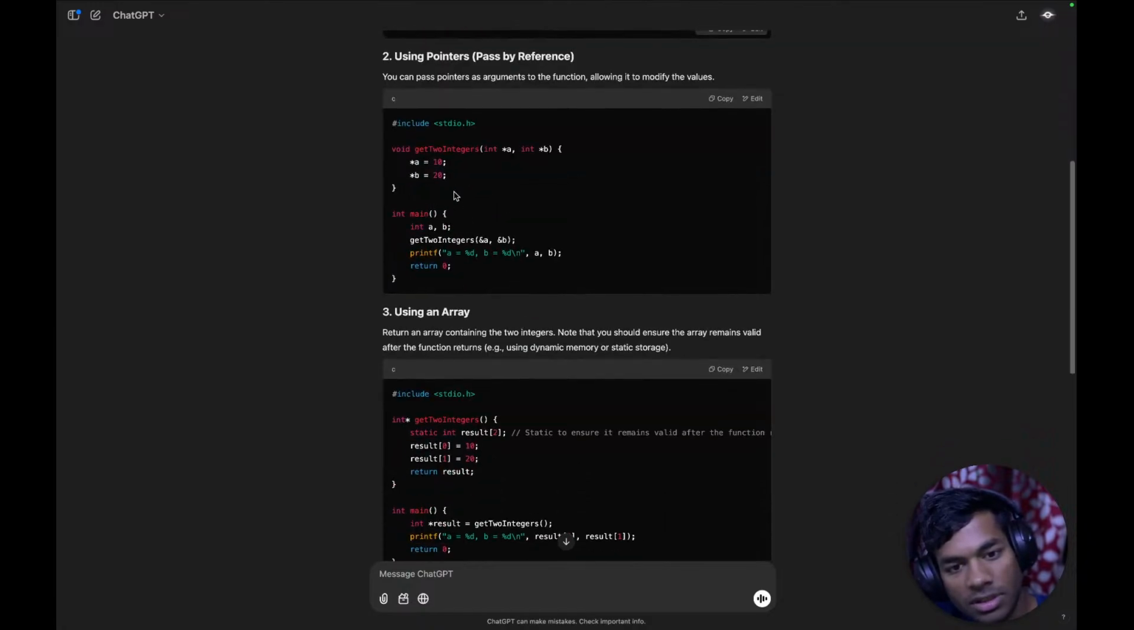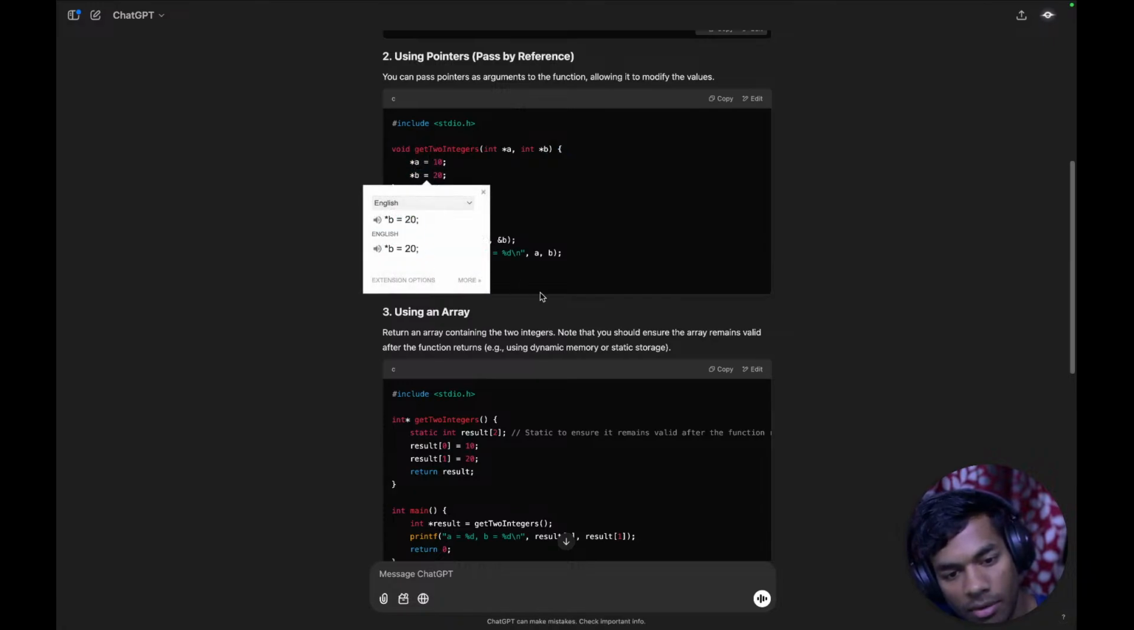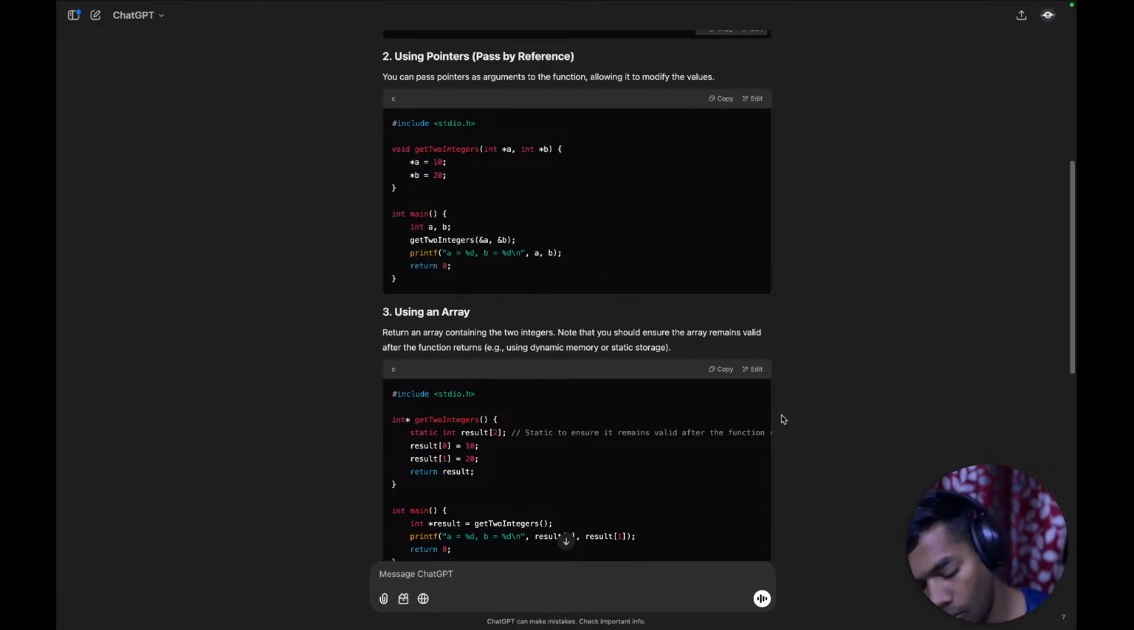Using pointers. Pointers seem to be the correct way. I don't know how, I am calling an assembly function from a C function. How can I return two values to the C function?